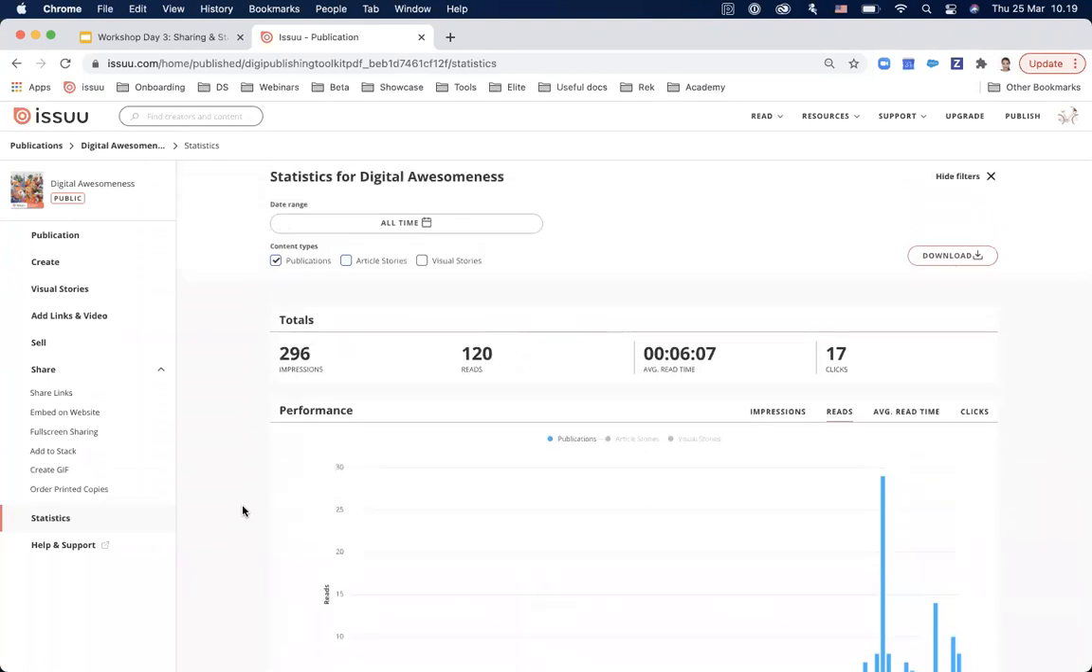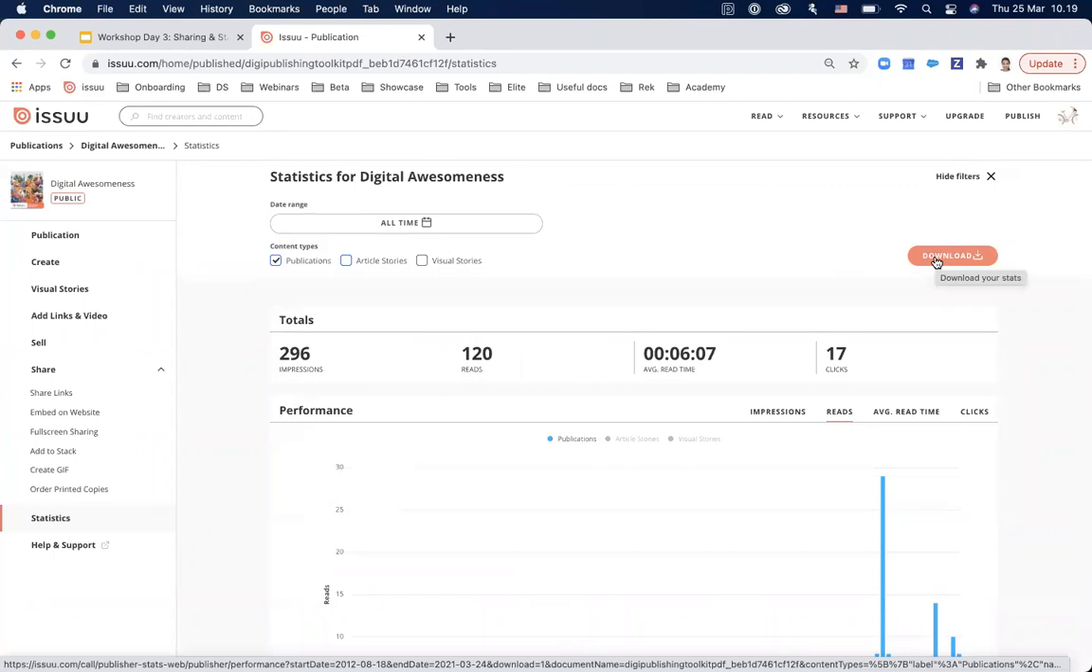If you want to download your publications, you can simply click on this download icon, and the publication statistics will be downloaded as a CSV file.